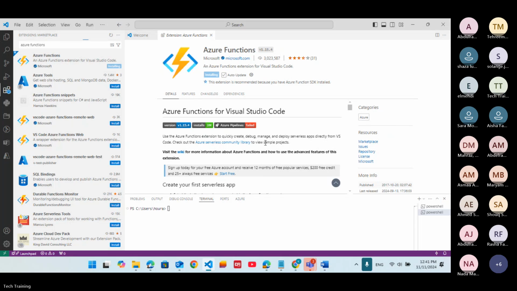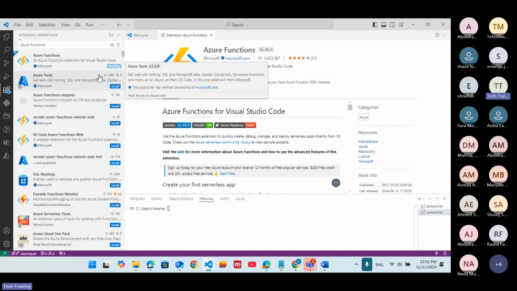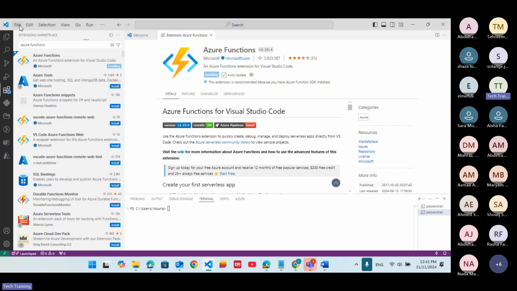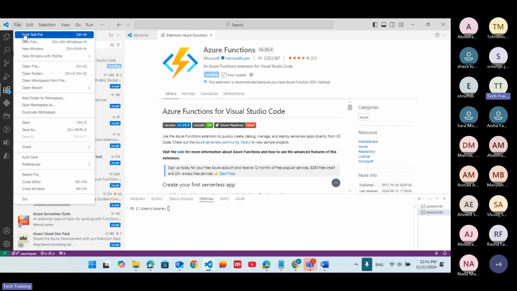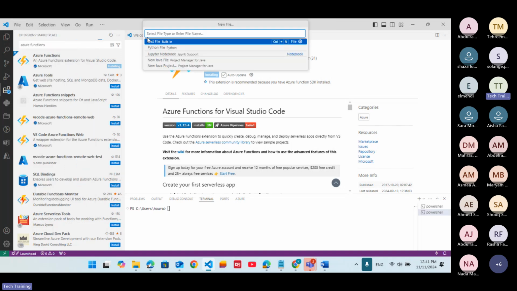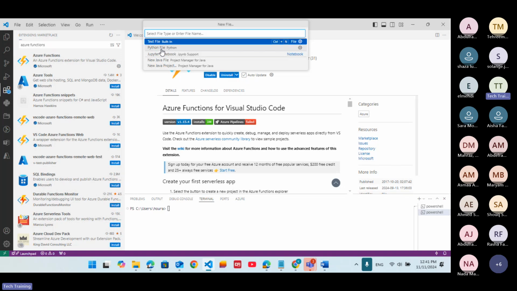Okay. After this finishes, I would like to know if my Python is ready and working. How can I do that? All I need to do is, as a test, select a new file. And as you can see here, since Python is installed, it is giving me the option to start a new Python file. So I am good to go with that.